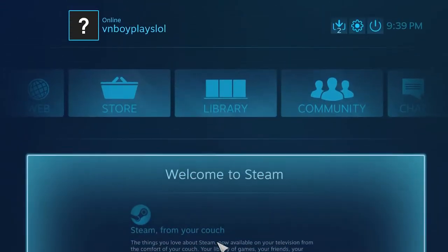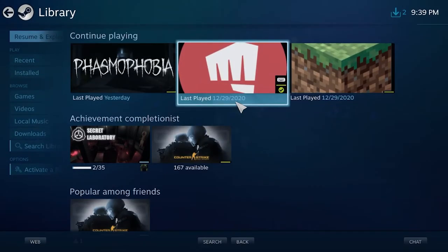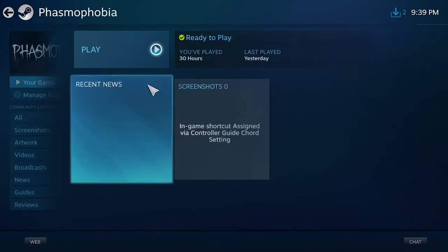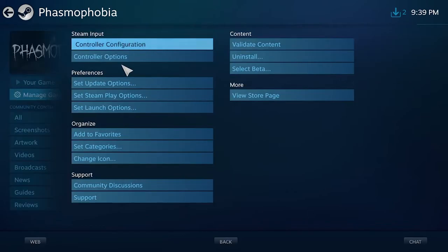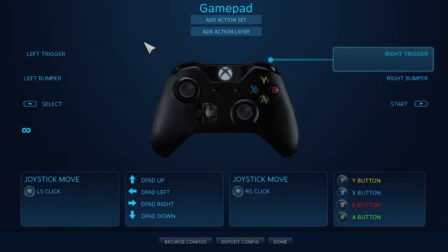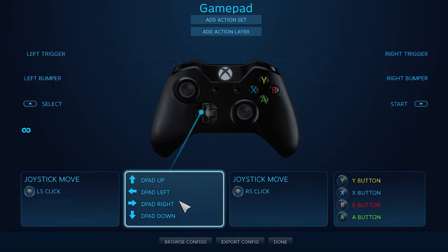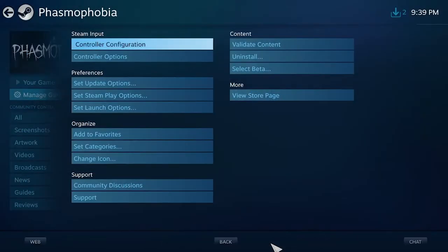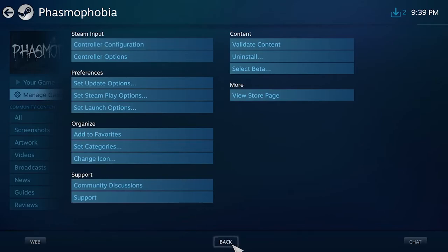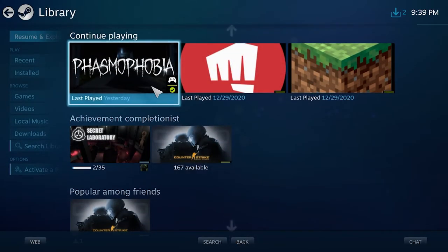So you press back again, go back to library, then click on your game of your choice, which in our case is Phasmophobia. Then go on the left side, manage games, then go to controller configurations, then browse configurations, then you press gamepad, which is the recommended one, which this game was already made for controller. So you press back, press done, then press back, then you just press play, and there you guys go. I hope that helped you guys, and drop a like, and enjoy the video.